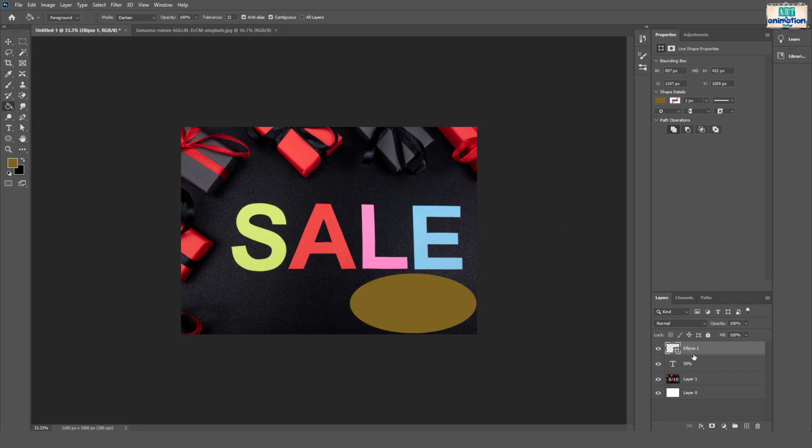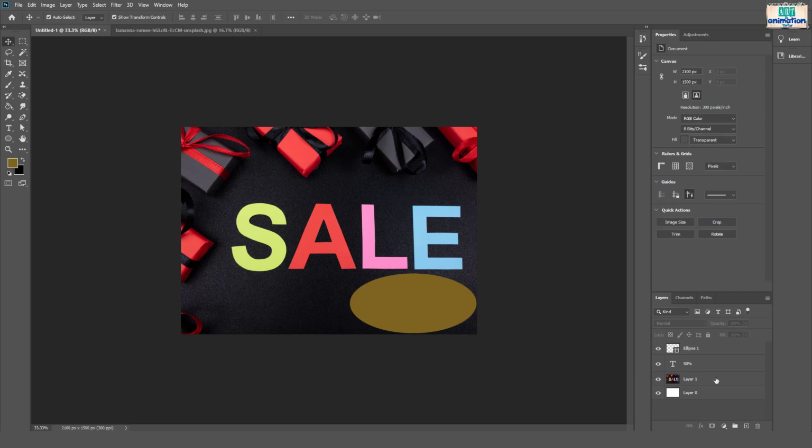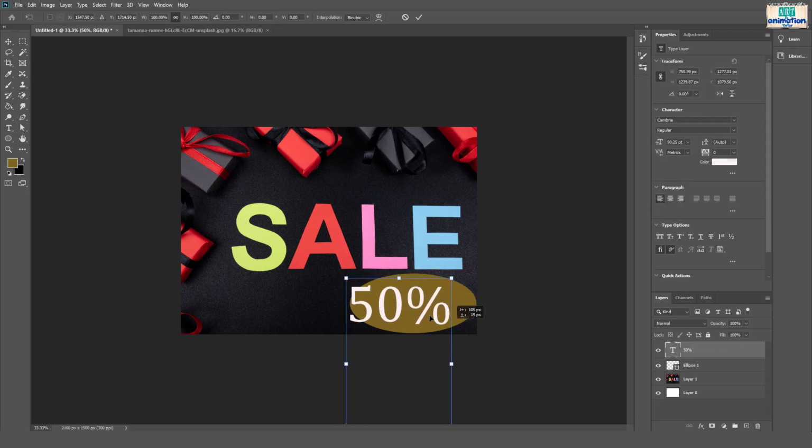Now you can see the text is not visible because we have placed this layer above the text layer. Drag this layer below the text layer. Now the text is visible. Make changes to the text layer.